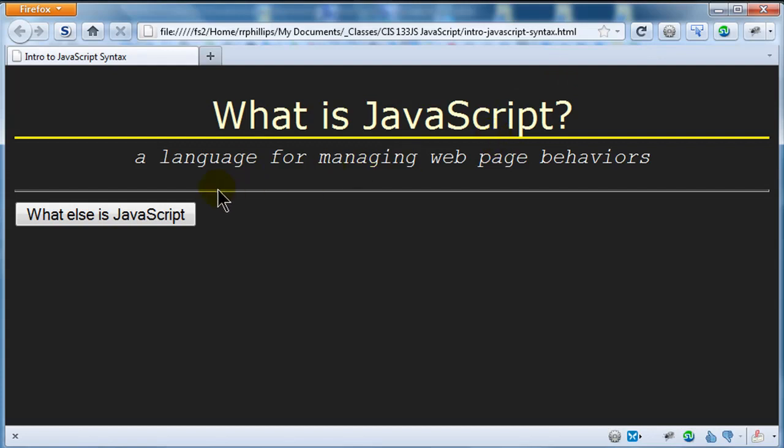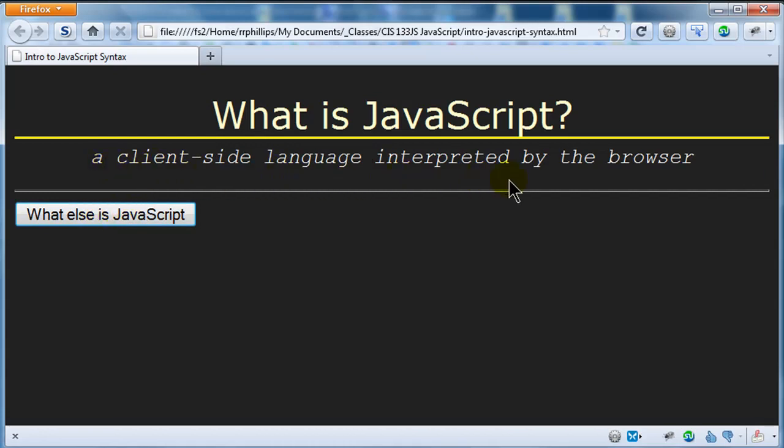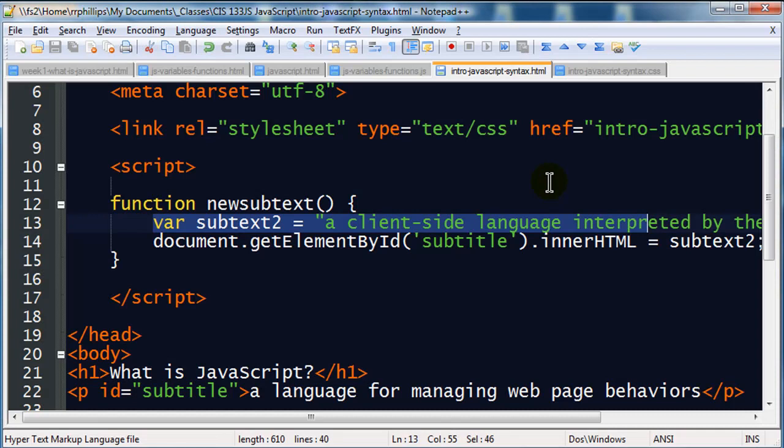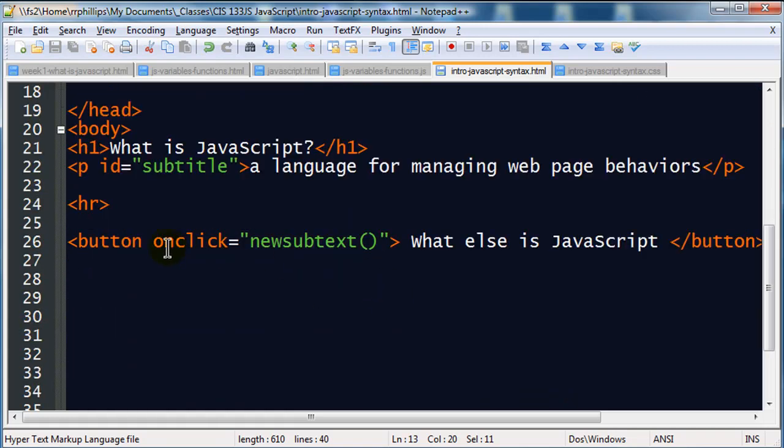What is JavaScript? It's a language for managing web page behaviors. Well, what else is JavaScript? Click. It's a client-side language interpreted by the browser. There you go. That's a little bit of intro to JavaScript. Creating variables, creating functions, and calling those functions on some event. We're going to do a lot more of these, and we'll get into more details on functions, variables, and events.